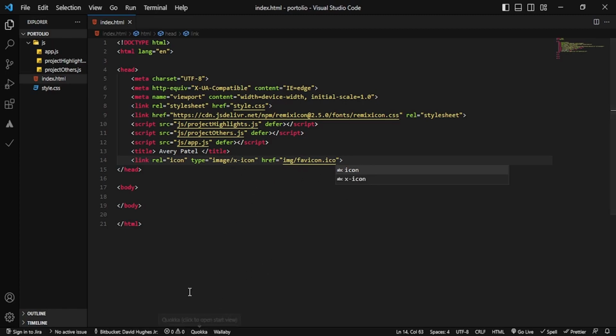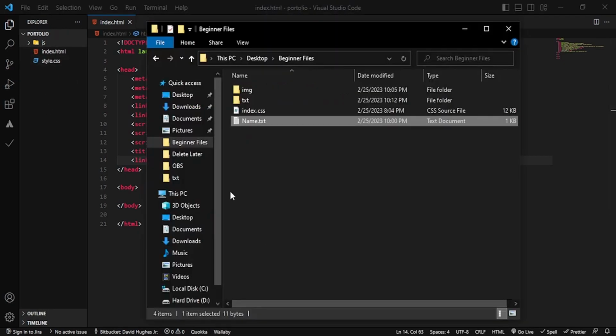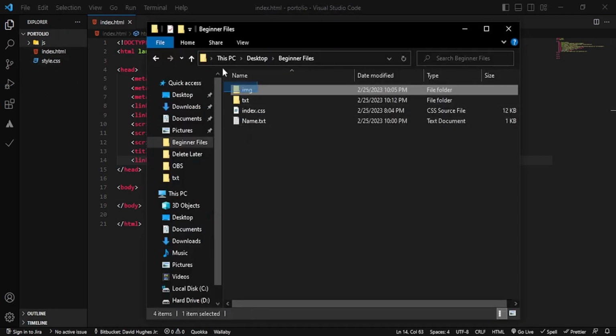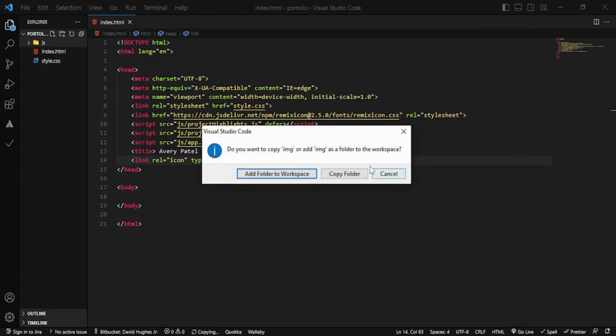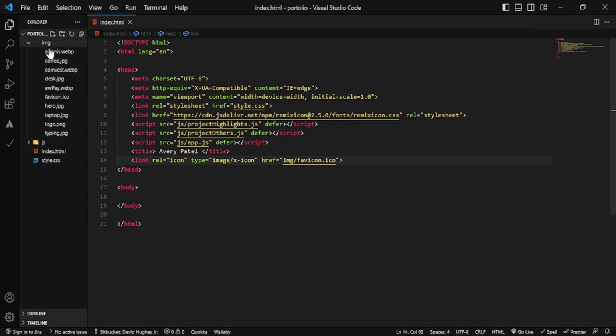Now the favicon is not here yet, but we do have our temporary favicon inside of our beginner files. So what we're going to do is now import our images into this project. I'm going to go here, go to IMG, take that IMG, slide it over like this, and you want to copy the folder. So now we have all the images that we will need. The favicon.ico is right here. And like I said, you can import and use all the files that you have personally if you want to do that. That's fine. So now we have this.